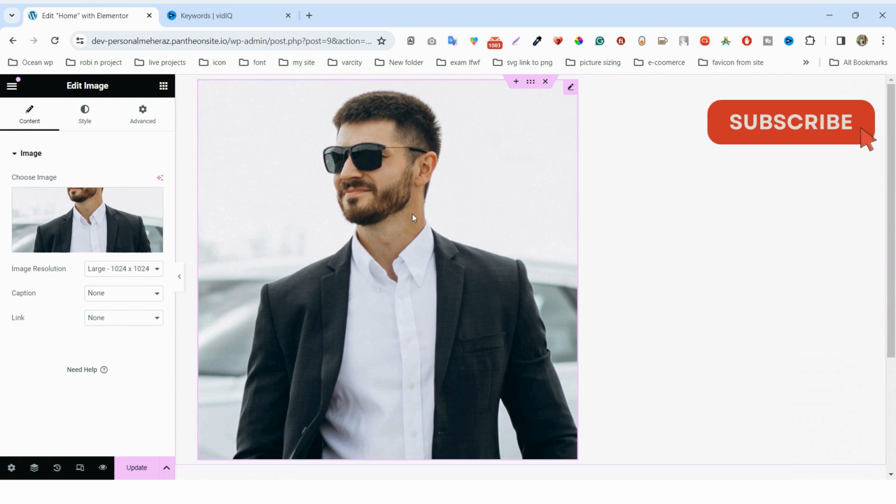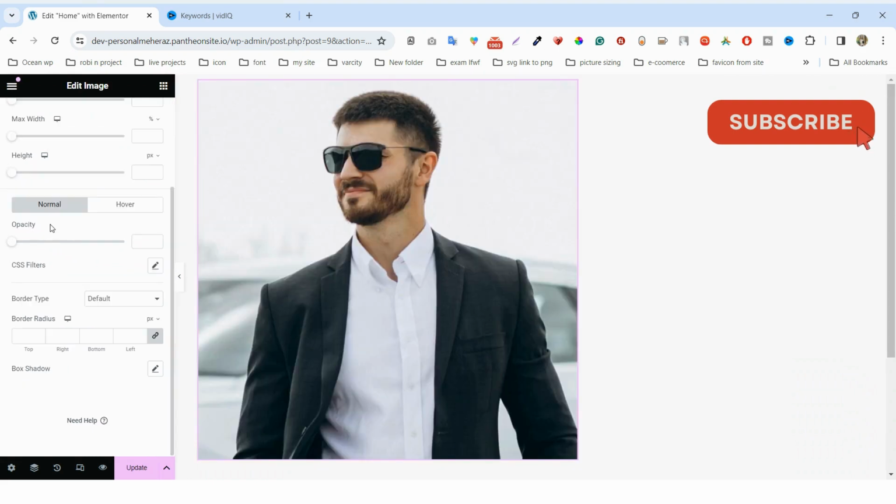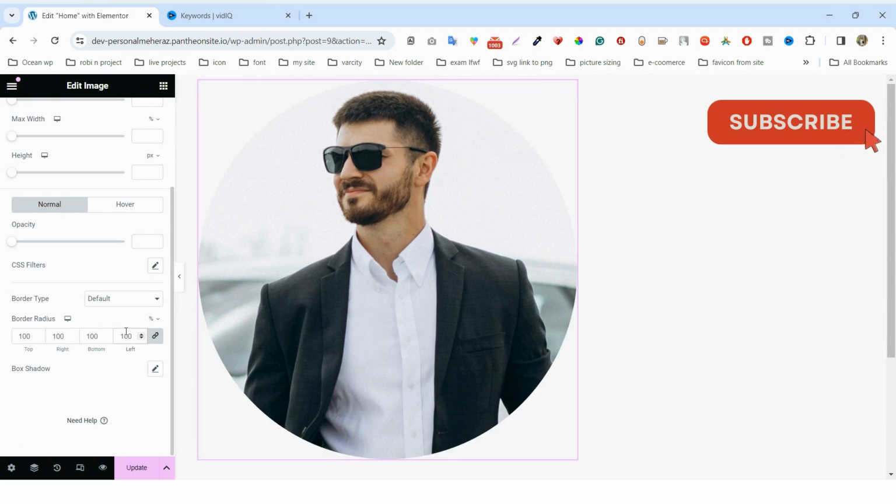This is our image. We can create an image circle in two ways. At first, we can go to border radius. Border radius will create this image circle. So at first we have to change the unit from pixel to percentage and give it 100%. And the image is now a circle.